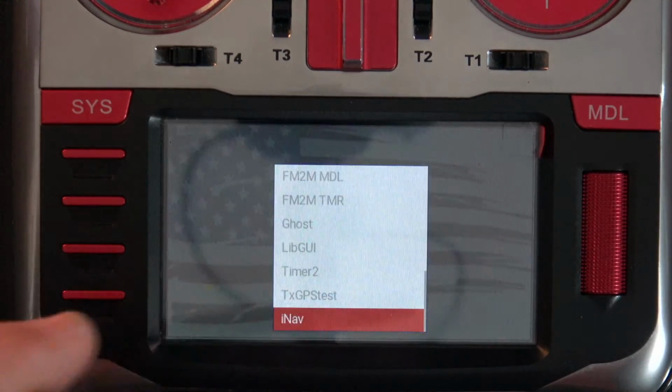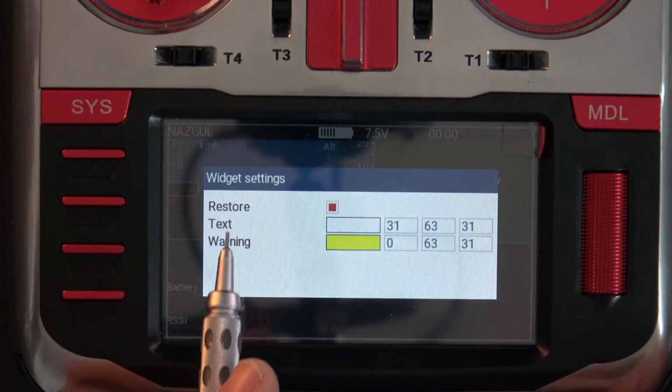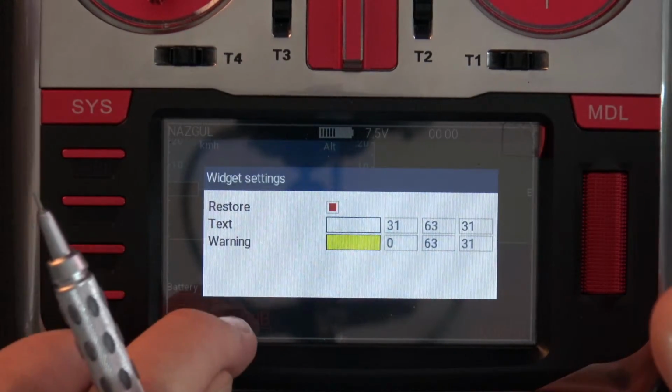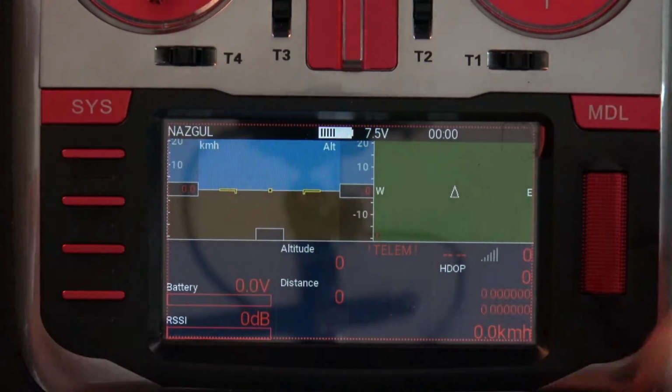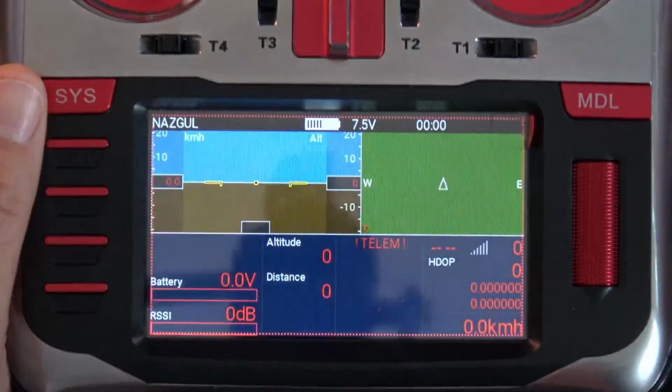So now we'll click on iNav, and when I do that, I get an option for restore text warning. I'm just not going to fool with any of that. I'm just going to hit somewhere on the screen, and there's my iNav widget. So we now have an iNav widget installed and operational.